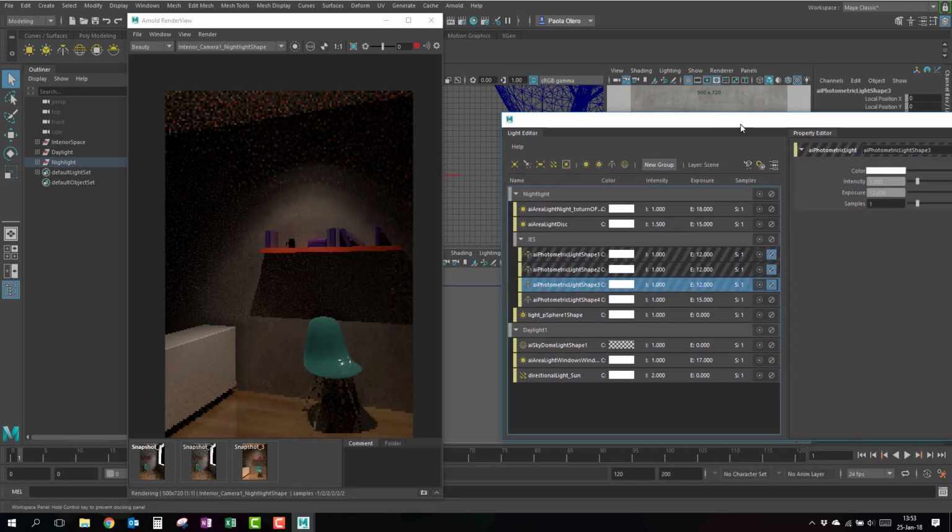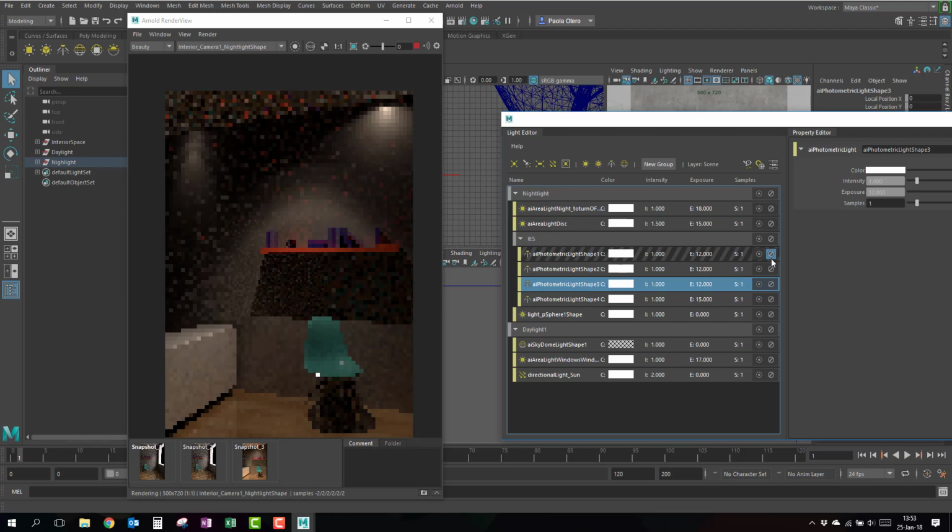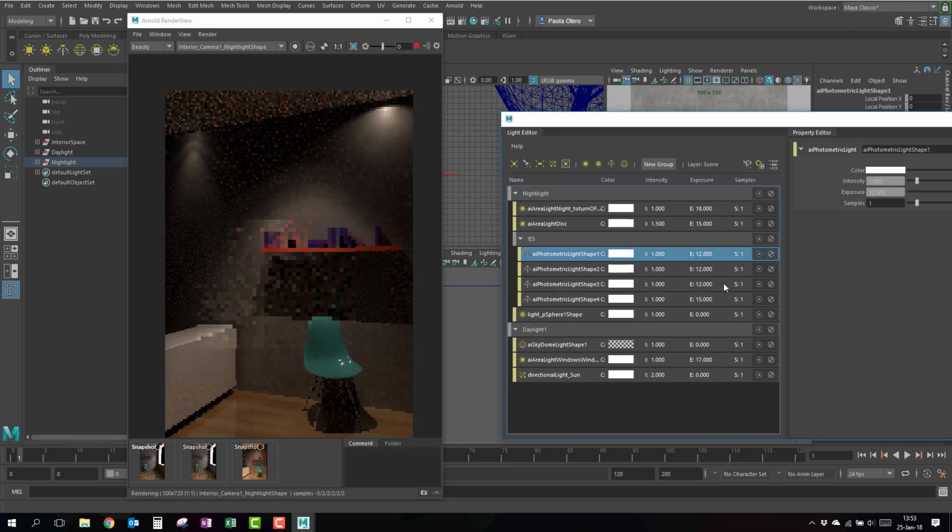This is the main IES. It already has a particular profile. You see that it's more intense here than in the bottom. This is the central light, like before I had the spotlight, okay? Then I have this profile, and I have another profile, and I have another profile.